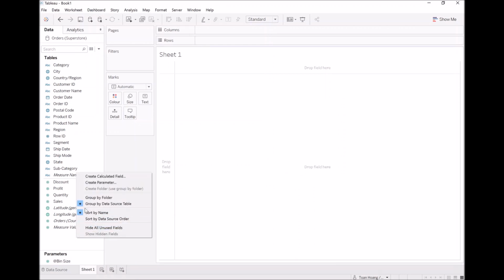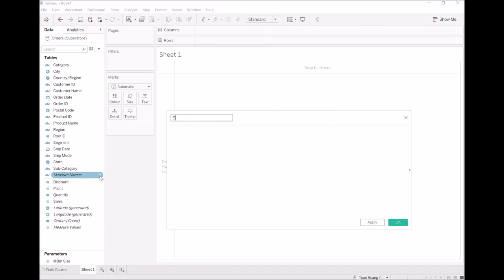I want us to then create the following: sales bin. I want this to be fixed, state, sum of sales divided by bin size. I want us to wrap the whole of that in an integer and then at the end multiply by bin size. So that gives us our sales bin.